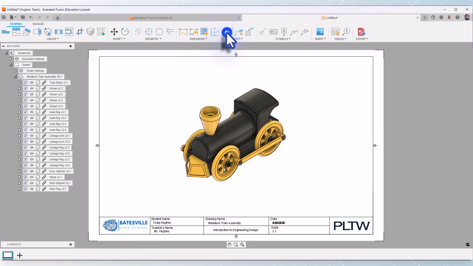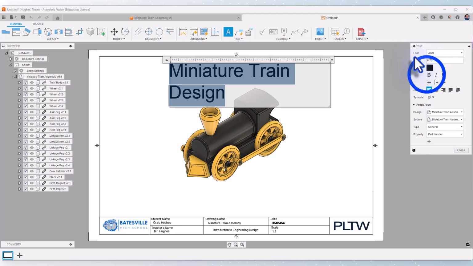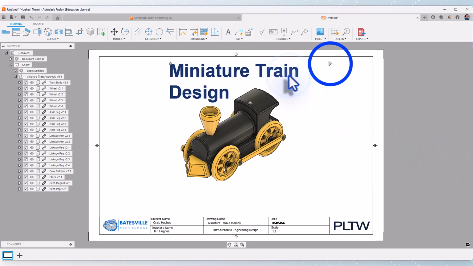I'm going to go up and grab the text tool. I'm going to drag a little text box here, and we're just going to go ahead and put in "miniature train design." I'm going to select all that text, change the height to 0.75, and then bold it. And I'm just going to hit close, and then we can go ahead and select our text box.